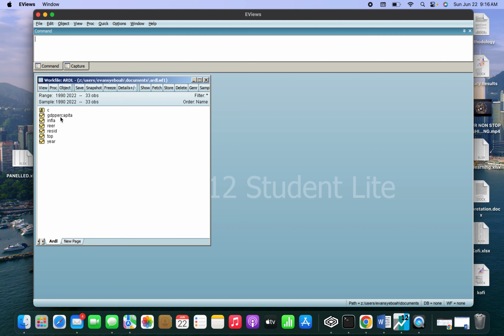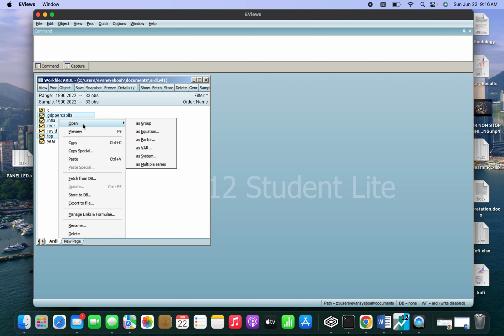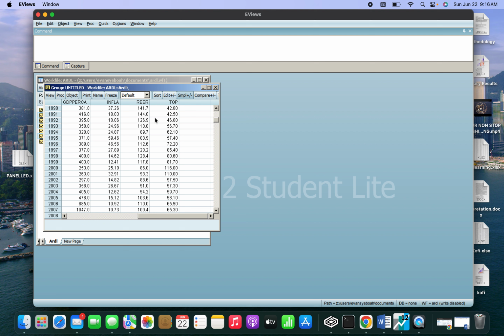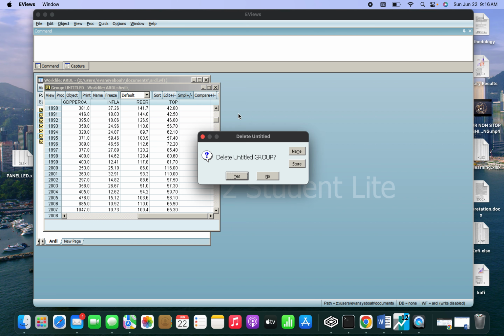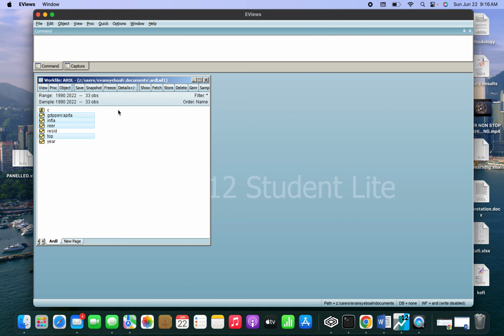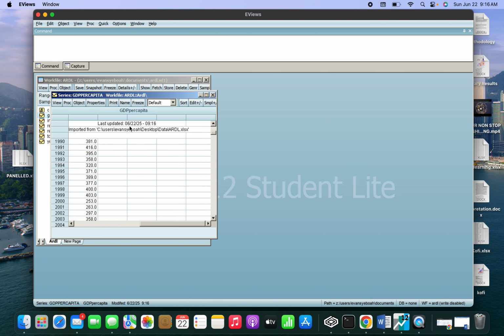So here I have my data already imported. If I want to view the data, I will just select all of them together here, then click on open as group. So it should be giving me all the data here. I have GDP per capita, inflation, real effective exchange rate, trade openness. So click on yes.